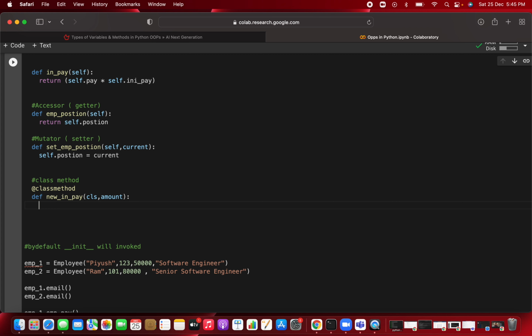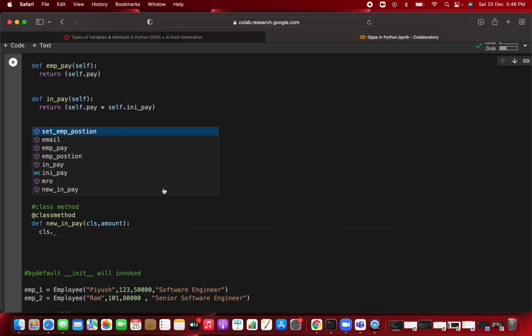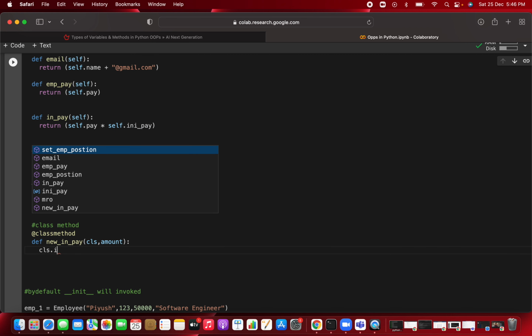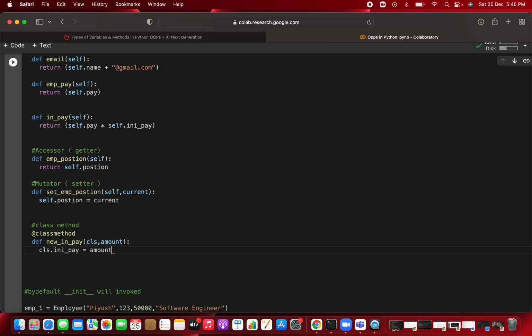So now you are setting the new value: you are accessing from cls, the class, this is basically the init pay. You are writing init pay, and you are increasing it by the amount they have provided whenever you are calling that particular method. Clear? So you have just created the class method.